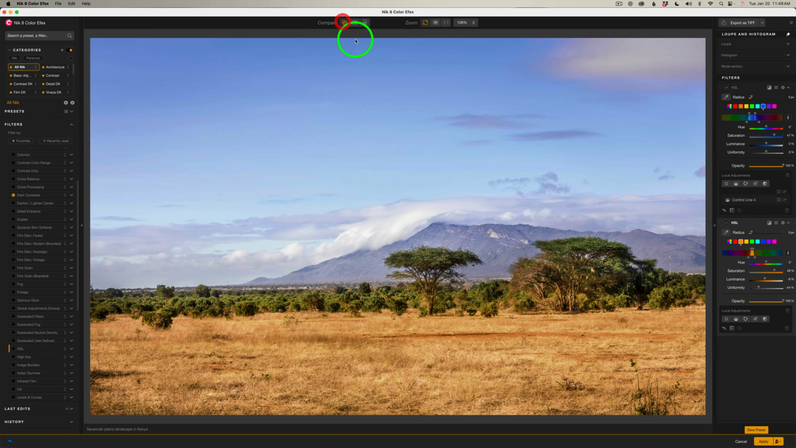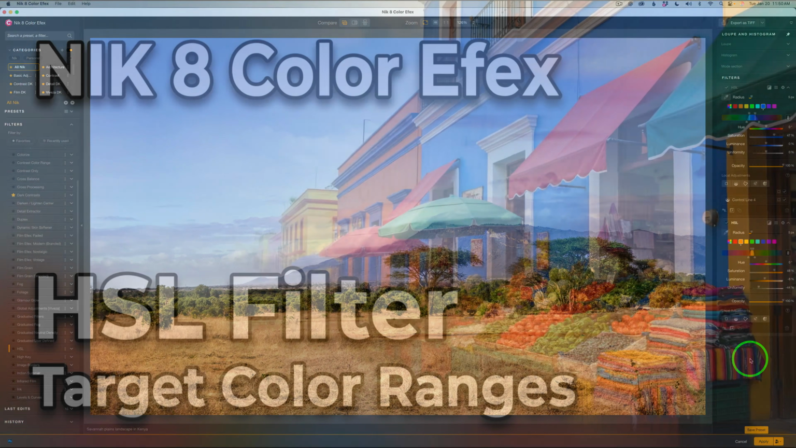I'll click this button again to go back to the image, but there you have it. That is the HSL filter. I do hope you give it a try because it's a very powerful tool.